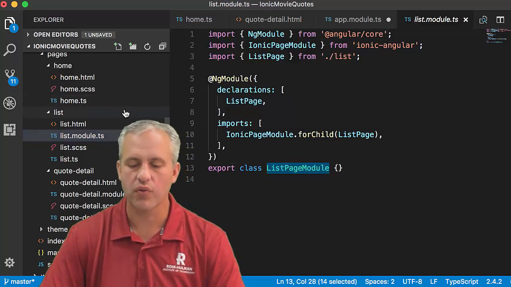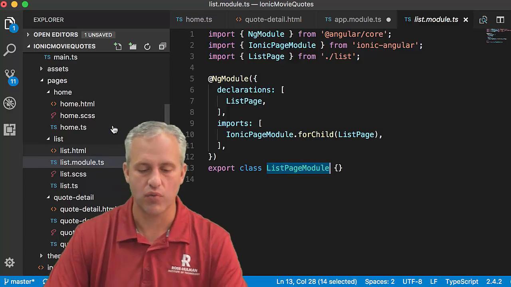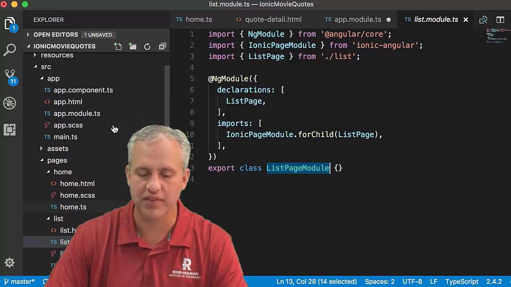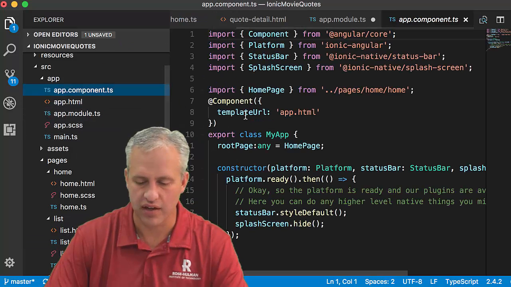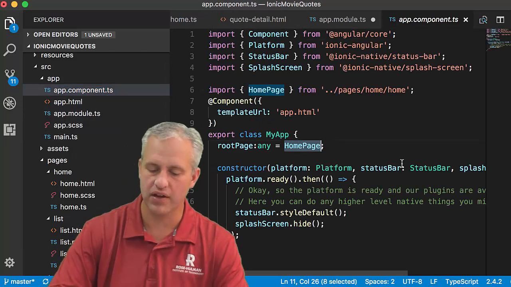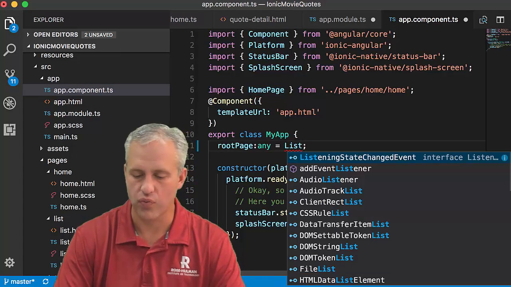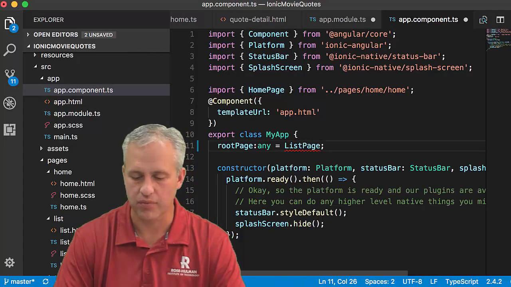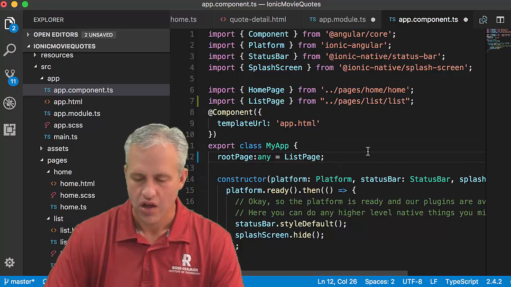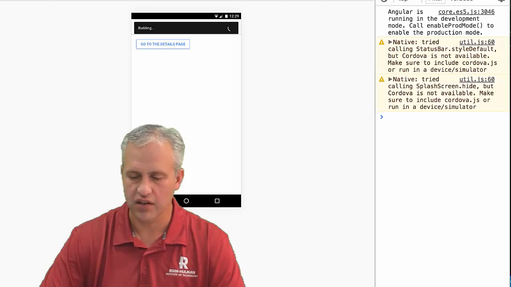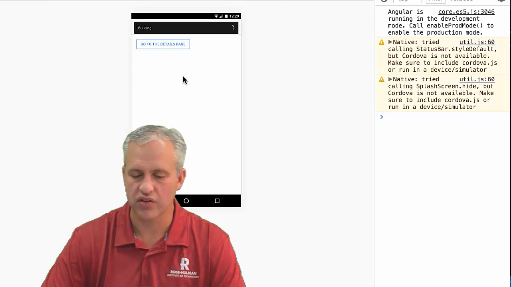Now what we want to do is load that instead of home. The place where you make that decision is in your app component TS. So you can see instead of the home page, I want to start things off with the list page. Sorry, just list page is what I meant to say. Cool, so save everything and see if it starts with the list page.